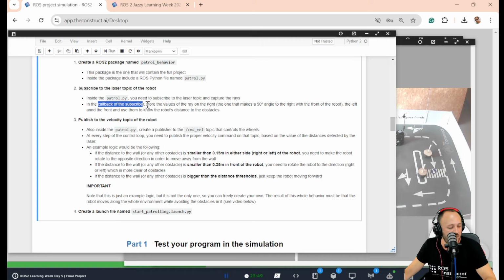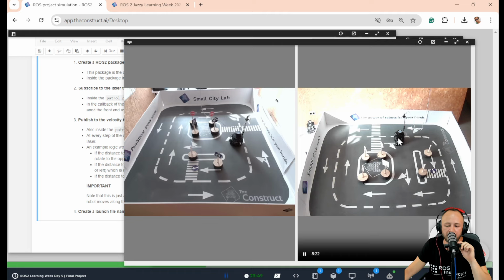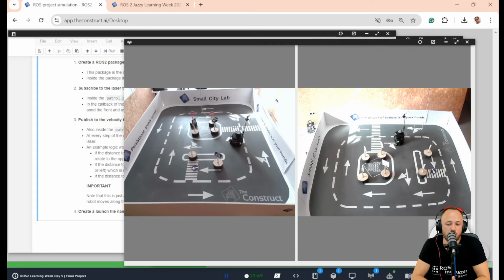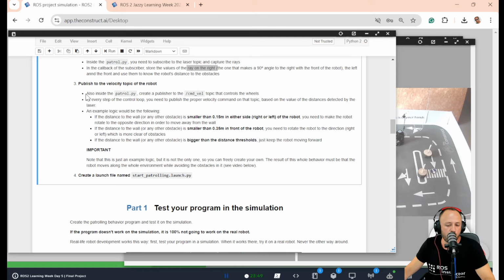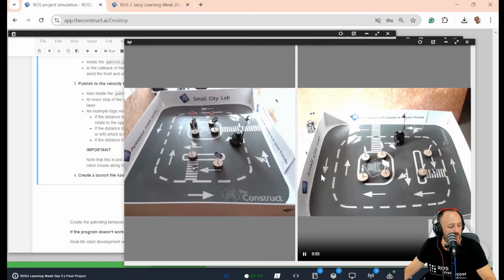Inside the callback function of the laser subscriber, you should store the information of the laser ray on the right of the robot, the left, and the front. So we are interested in getting the information from the left of the robot, the right side of the robot, and the front of the robot. With this information, we should be able to know with the laser information when we get too close to an obstacle. Now, second thing that you need to do is to create a publisher to the cmd_vel topic. We also saw how to do this yesterday. We need to create a publisher so that we can publish messages into the cmd_vel topic in order to move the robot.